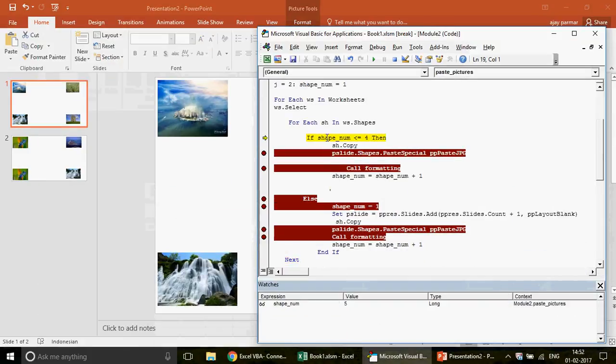So you know that shape number is 5, which is not less than or equal to 4, so this is not true, right? So again it will go in the else mode, and in the else mode this 5th is going to be converted back to 1. So you have again the shape number is 1, and now set p slide equals to this line p press.slides.count. This is going to give you 2. 2 plus 1 will make it 3. So a new slide will be inserted, which is this one, right?